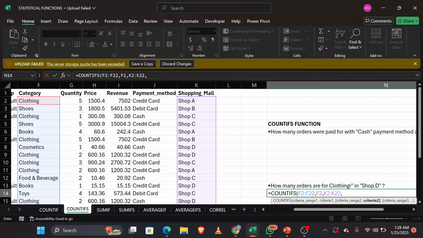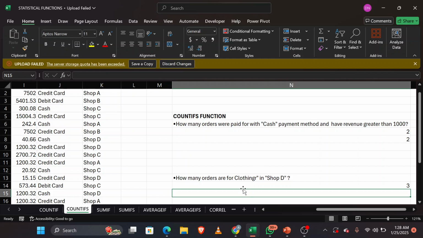Then shop D. Nice. Anywhere you see shop D, you can just click it. It's just going to be referencing, except you change what is inside that place that you're referencing. As long as it's written as shop D, you can just click it, or you can write it yourself to be safe. Any of them works perfectly. So if you enter, it says 3.